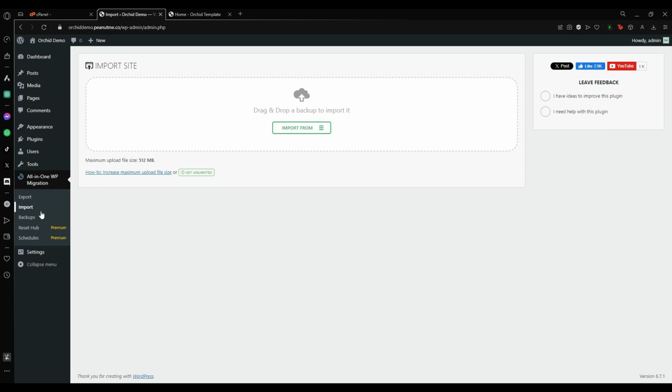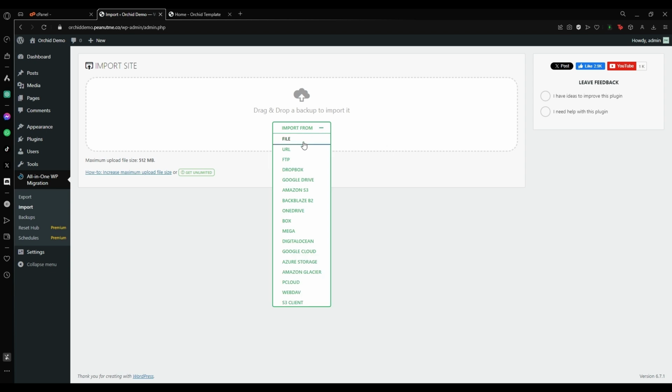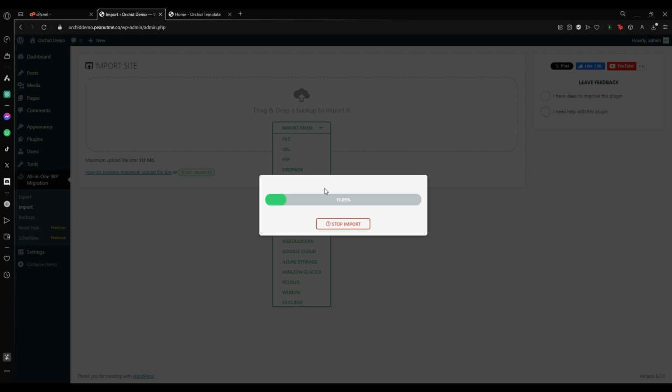And what you're going to do is click here on import and import from the file that we provided, in an email most likely. You're going to have this file and I'm going to just upload it and it's going to take a little while. It's going to process.